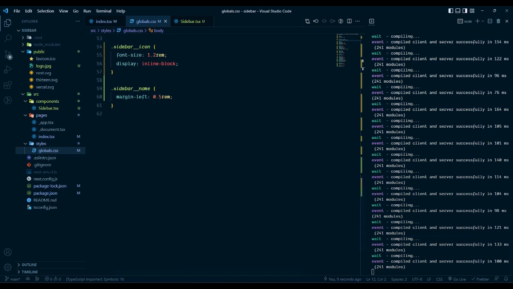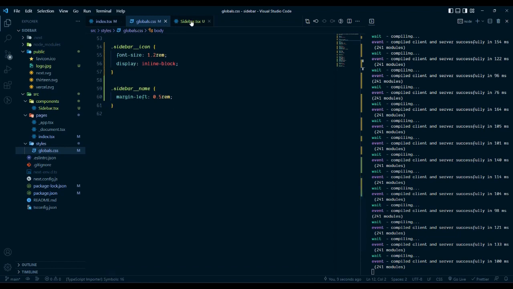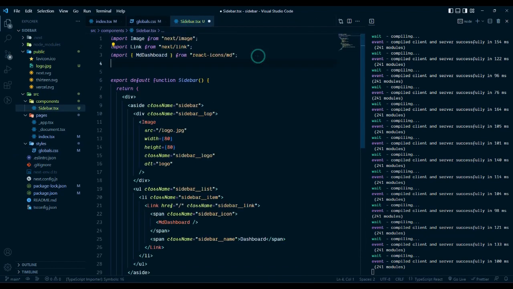And so now let's move on, and now everything is looking okay. So first I am going to create one more thing, a multiple list here. So let's go inside the sidebar. Here I am going to create one object.